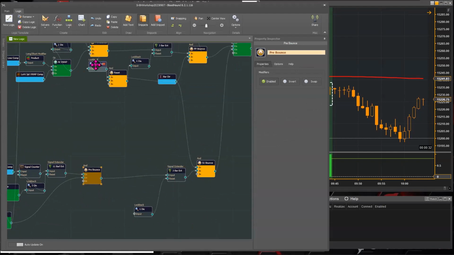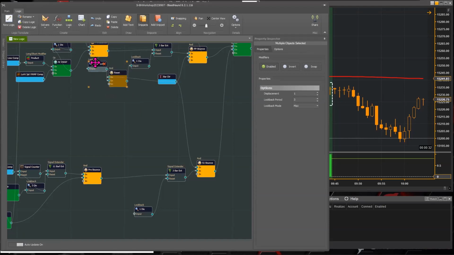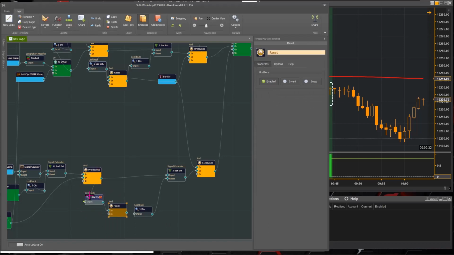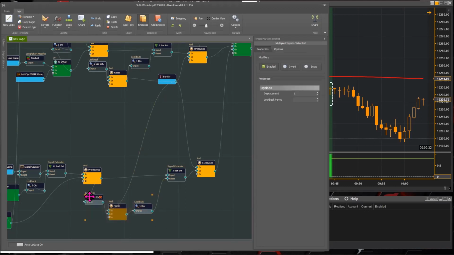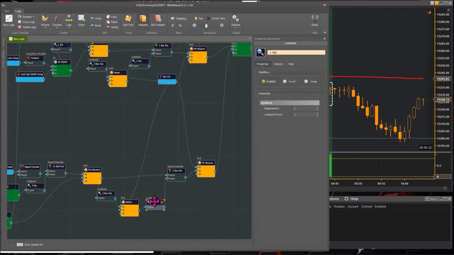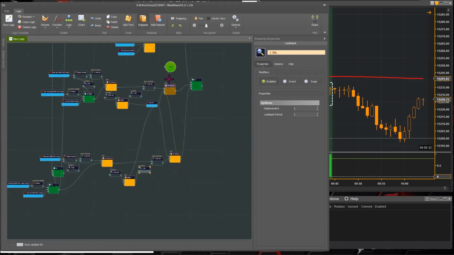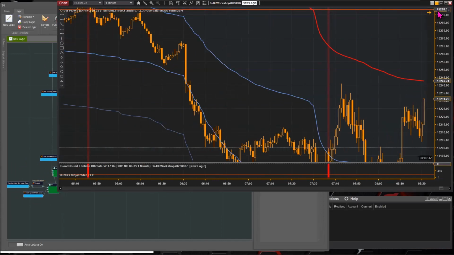So let's see here. I can make a copy of these 2 nodes. Let's paste it right here. Connect that in. Connect in our bar direction. And I think that should do it. Let's see if we actually have any signals here. Looks like we actually have one.